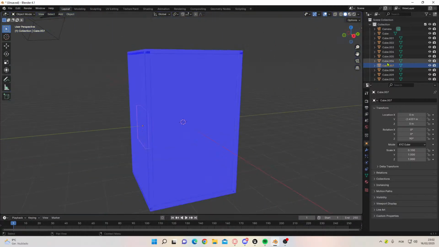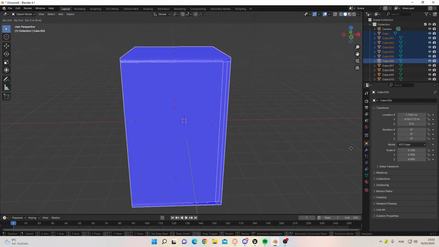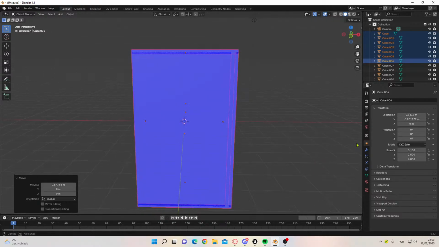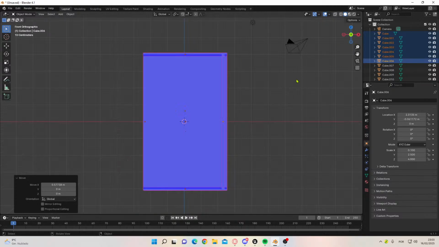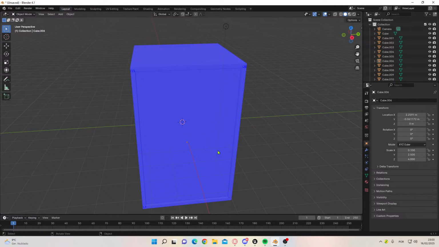Now let's select all of the cubes from 6 to lower. Then we move it on the G axis. We move it on the X axis. Let's get actually this G, X, and let's center it. Okay, perfect.